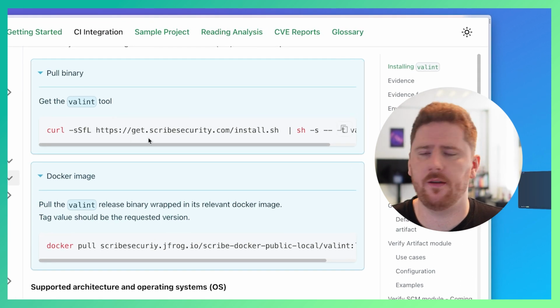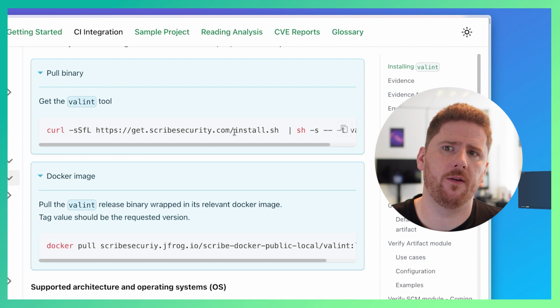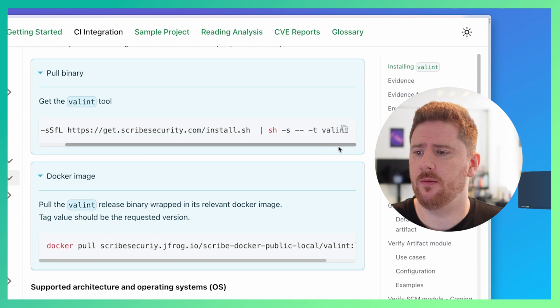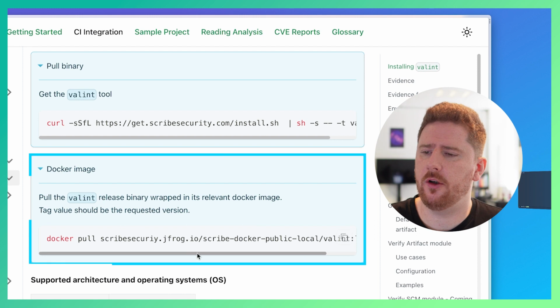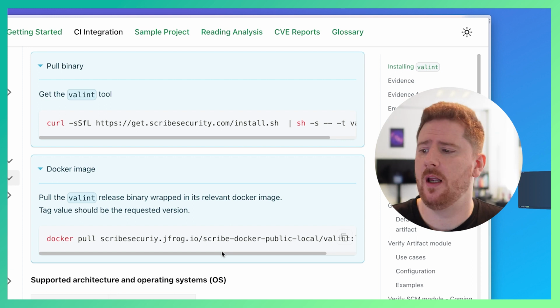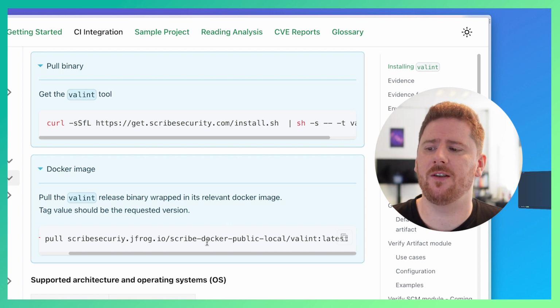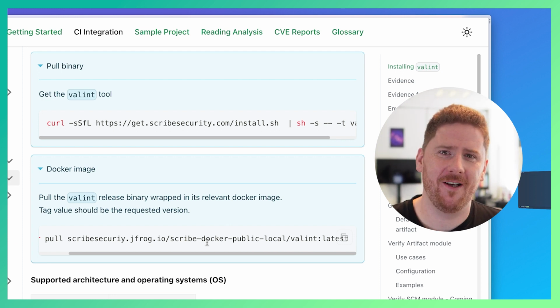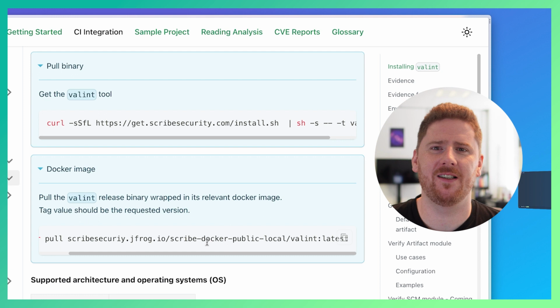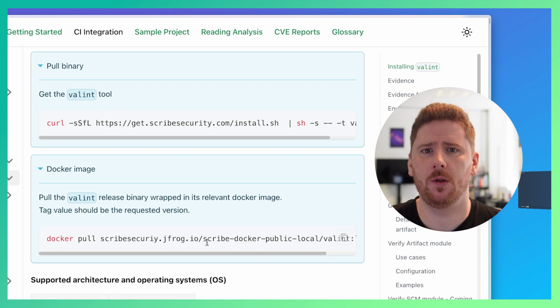Well, the documentation has two ways to get access to Valint. Number one, curl and pipe to your shell. You can grab it from get.scribesecurity.com/install.sh, where if you put that through a shell, you will get your Valint in your local directory. Or you can pull the Valint container image from their JFrog instance, which is scribe-security.jfrog.io/scribe-docker-public-local/Valint latest. Of course, all of this will be in the documentation and we'll make links to it in the show notes below. So you don't have to listen to me read out slashes, dashes, and all sorts in between. However, get yourself access to Valint and you can follow along with this tutorial.